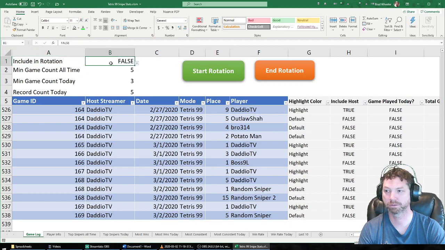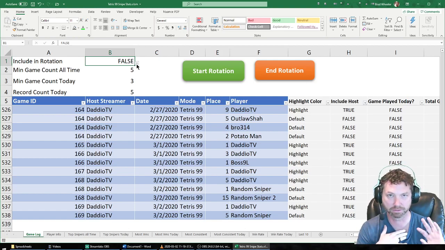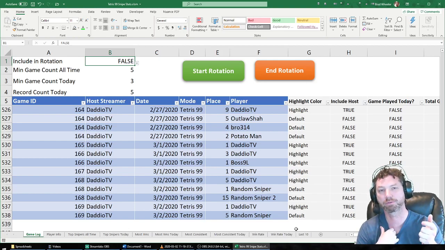So include in rotation, this says false, because what this means is a little bit later, once we're ready to actually implement this on our stream, we're going to hit the start rotation button. And what that's going to do is loop through all of these different tabs. It's going to rotate through them for us. That way, what's being shown on screen isn't always the exact same dashboard. We can change it every 30 seconds or every minute or 5 seconds, whatever makes sense for you.